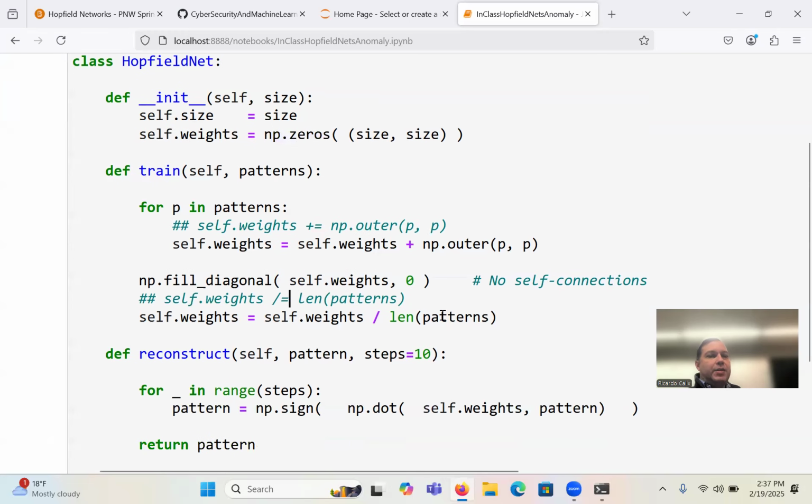Then the train function is going to be this one, and essentially here we provide the training data. Think of it as a list of patterns. If it was images, we'd have like 100 images, right? So these are the patterns that are coming in. You can see that what we do with this approach is we iterate through that list, right?